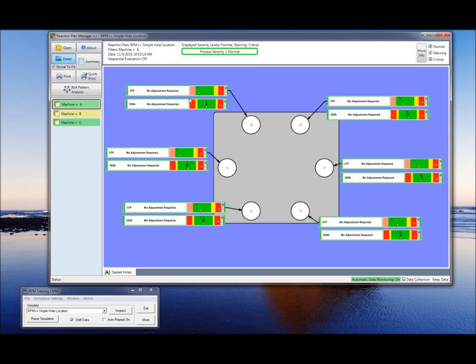As you can see, we have the Reaction Plan Manager++ software running, and we have a simple hole location example solution loaded. This particular solution has a 6-hole pattern, and we're monitoring the true position and diameter of each one of the holes. Over here on the left, you can see we've got machine A, machine B, and machine C. So we have 3 different reaction plans, or 3 different processes that we're monitoring.